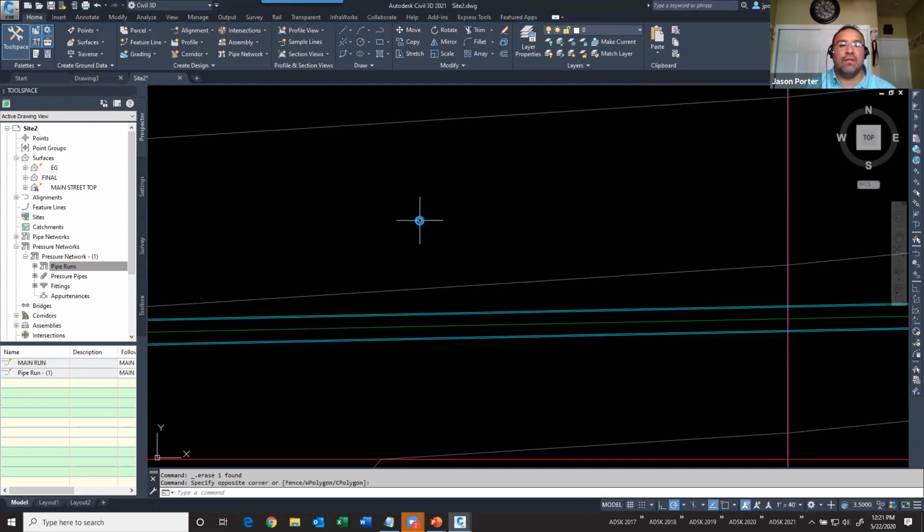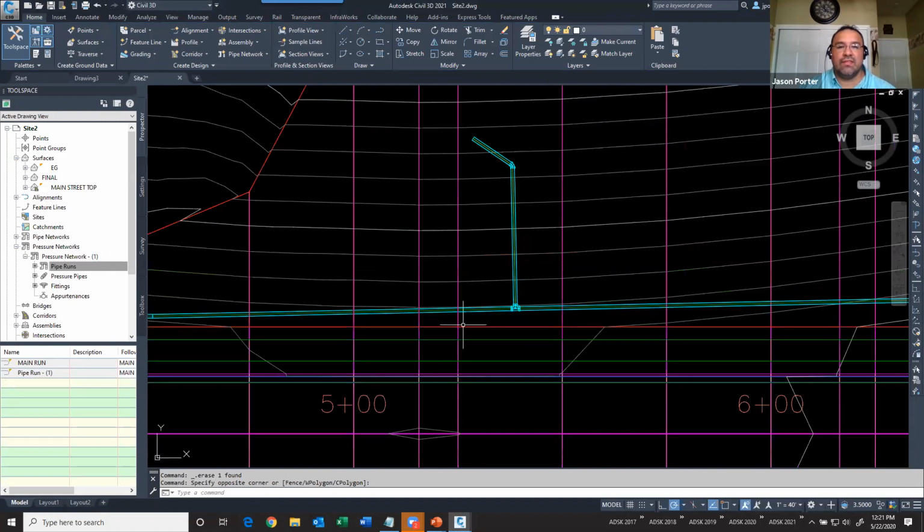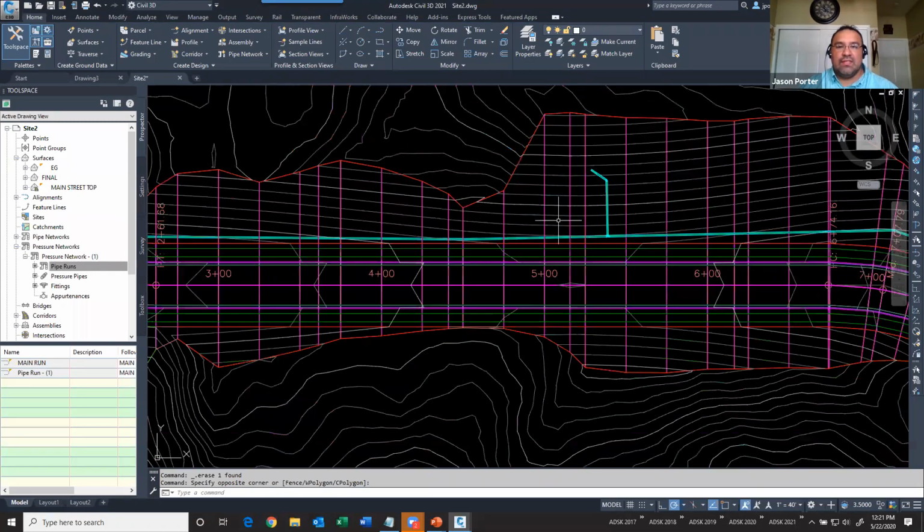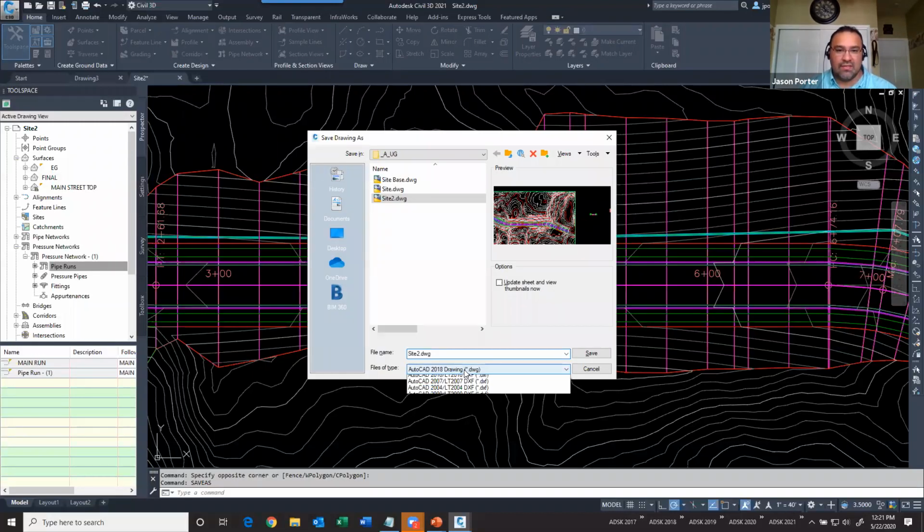So now that I have that, like I said, it truly is a Civil 3D object. One thing you need to be aware of, if you're trying to do a save as, notice that the AutoCAD format is 2018. A lot of folks believe that they can just save this file and send it to somebody who's using Civil 3D 2018, 19, 20, and they should be able to open it, and that's not the case. So you have to be aware of that.